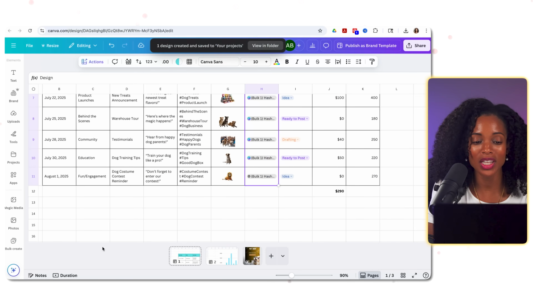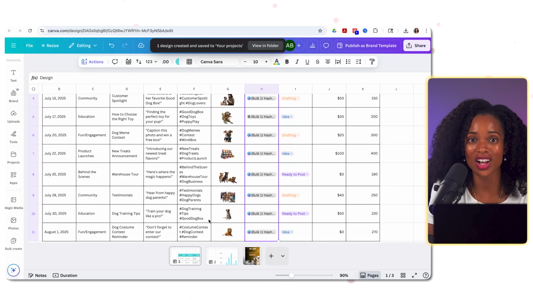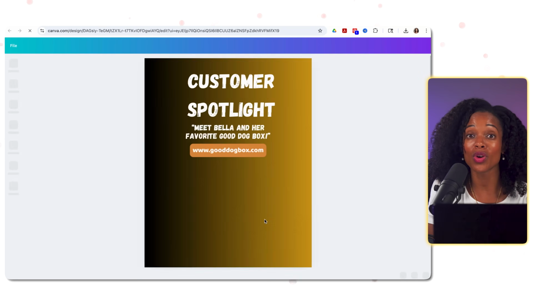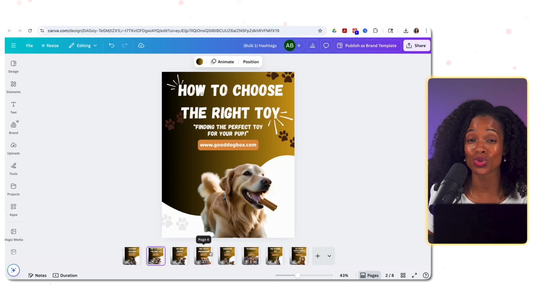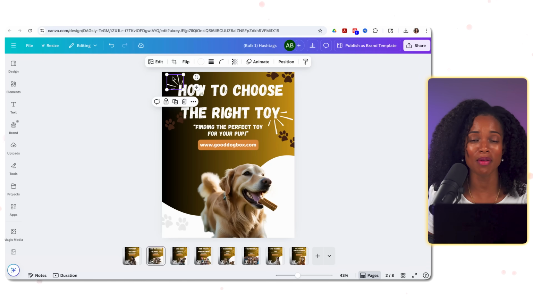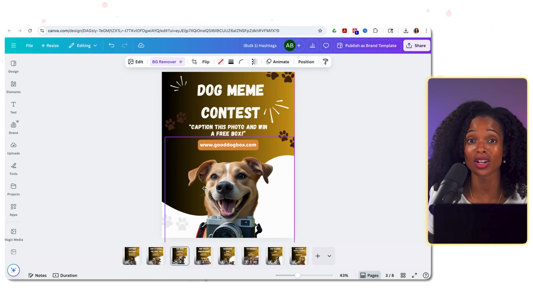Now they've all been populated in this new design column within our content calendar. So I'm going to click into it to show you what it looks like. And there it is, a full week's worth of unique social media posts. This feature is a dream for batching out content for Instagram, Pinterest, LinkedIn, or even product listings.